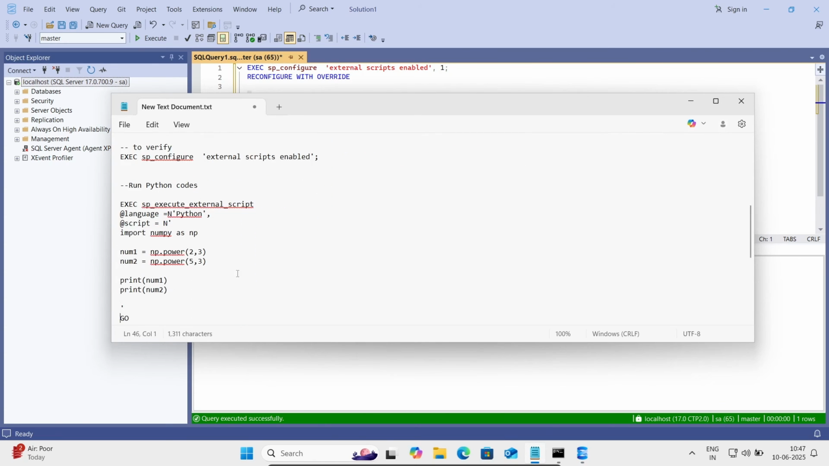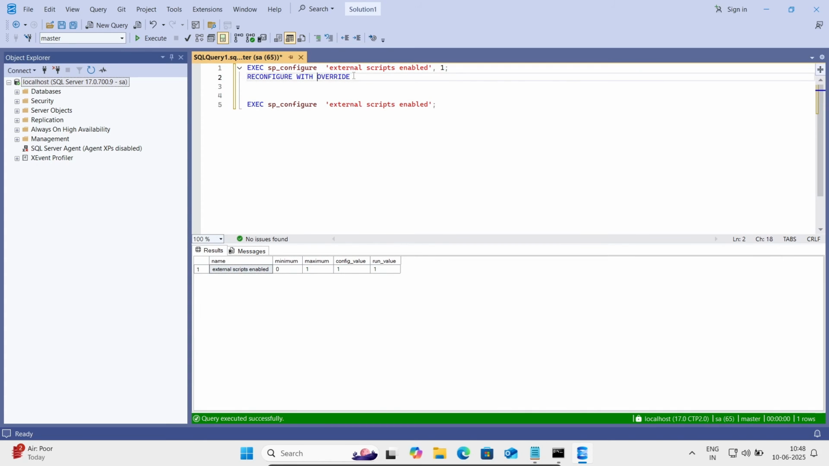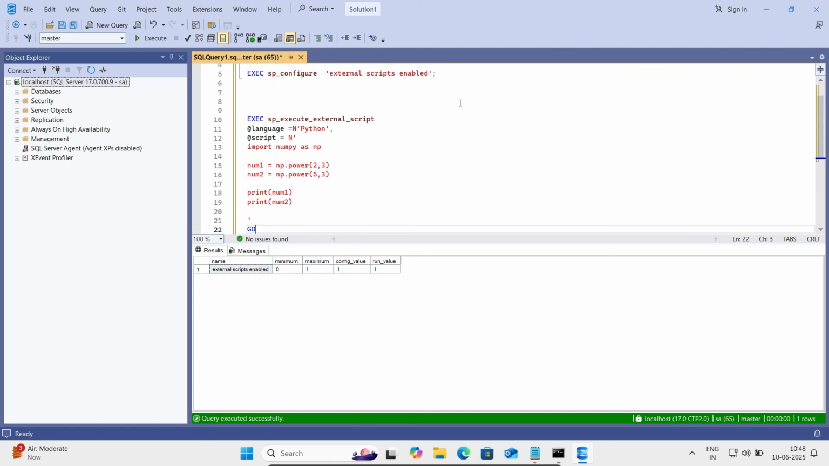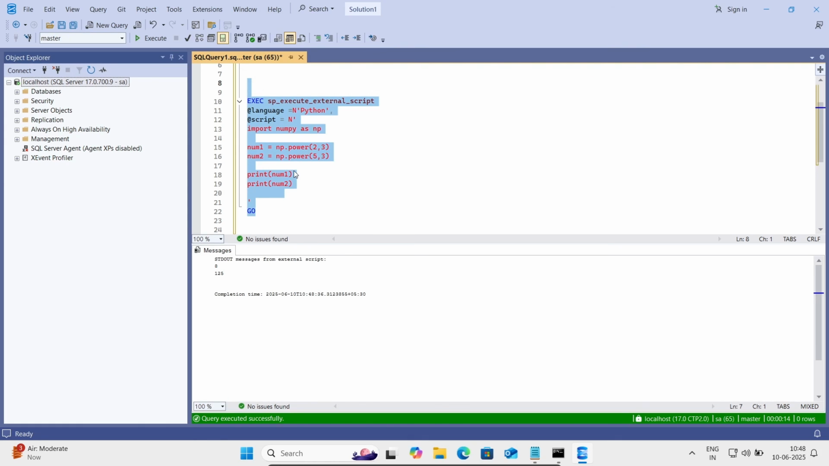After that, we paste sample Python code inside Microsoft SQL Server. Let's use this, and now click on execute. Here is the execute external script with language Python script. This will display the output. Here you can see the power output displaying: 2 power 3 is 8 and 5 power 3 is 125.